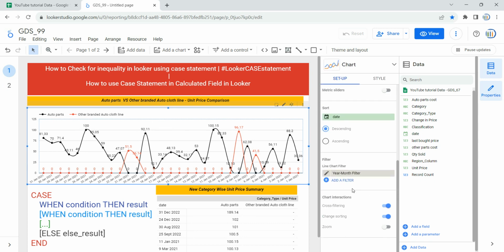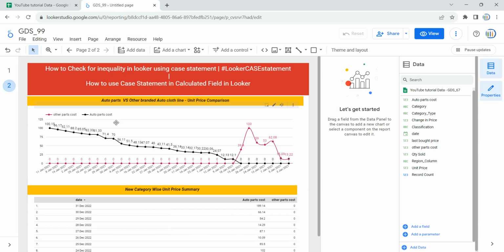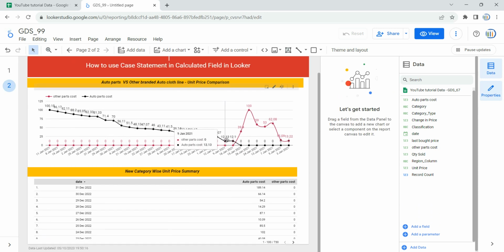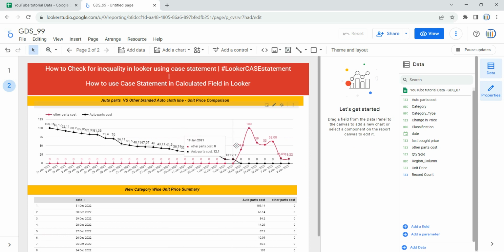As you can see in the filter I have selected a year month filter, so that's why this graph doesn't exactly look like the graph which we had created just now. But this way, you can create a new column using the calculated field and check for the inequality using the case statement in Looker or Google Data Studio. So happy learning and see you in the next video.